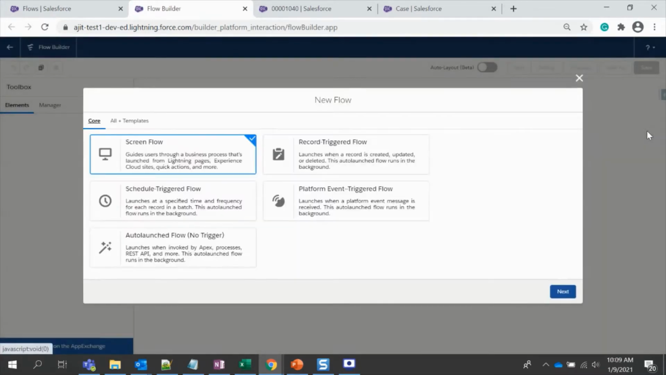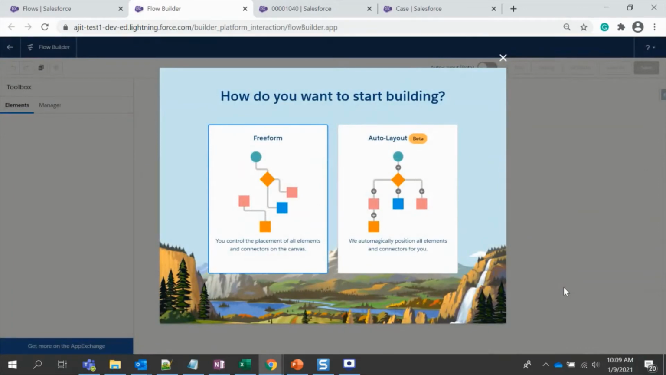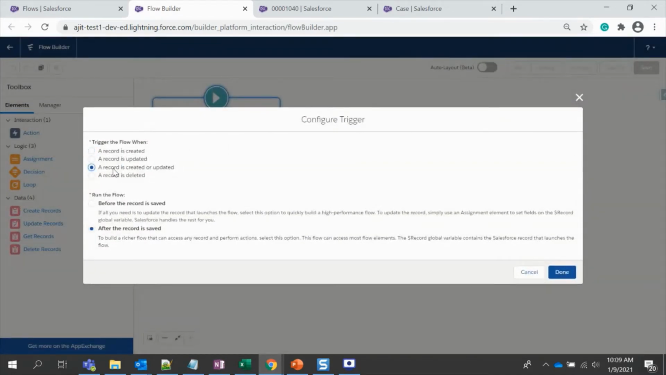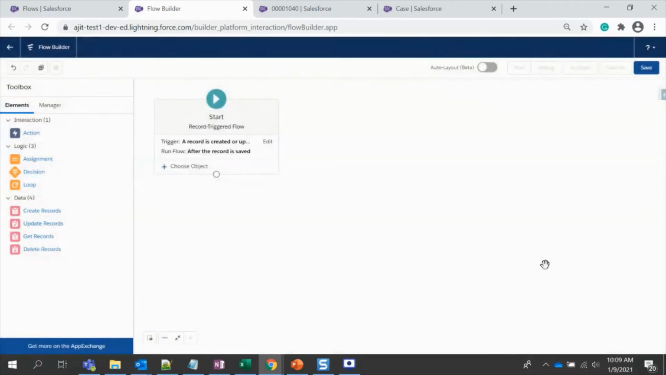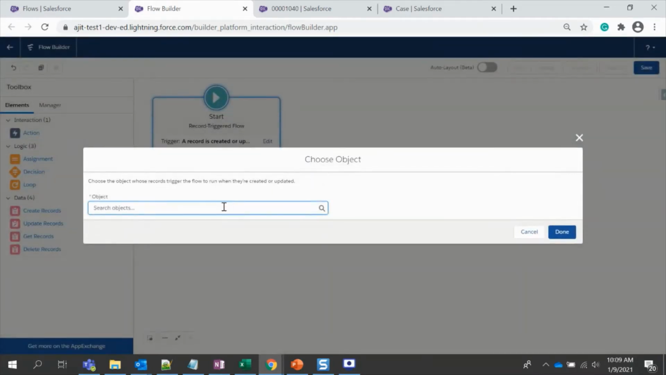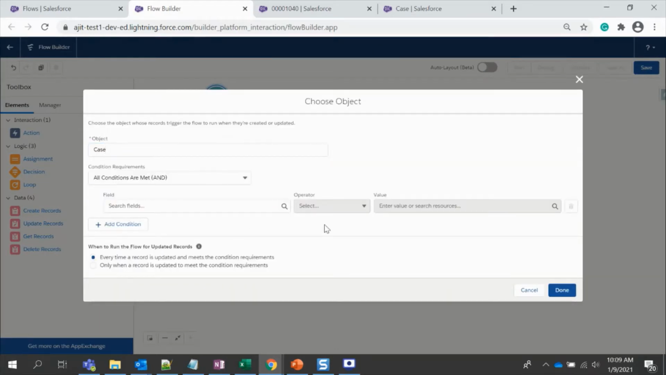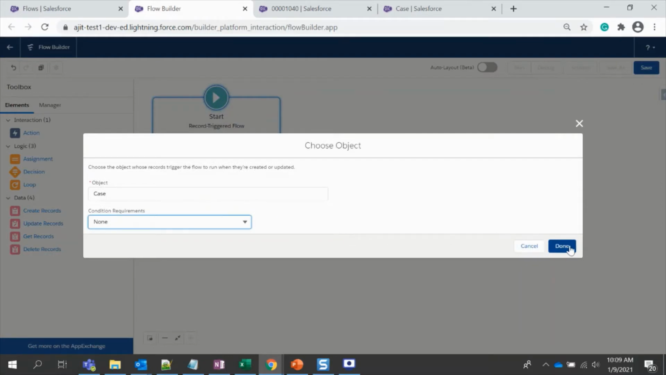Creating a new flow, and it's a record triggered flow, and it's free form. So the record is created or updated, and let's leave it as after the record is saved, choosing the object as case. And for now, I'm not going to give any condition. If needed, then you can give it, but for this, I'm not going to give any condition.